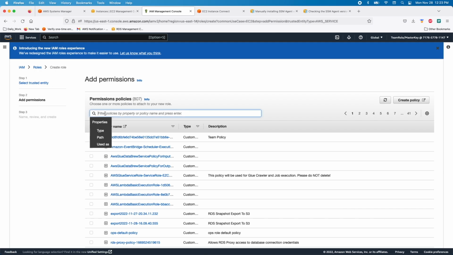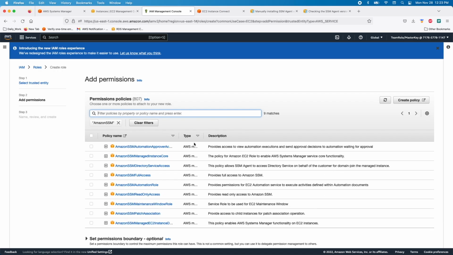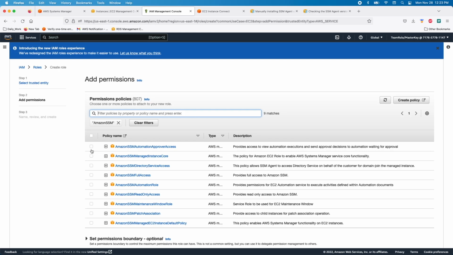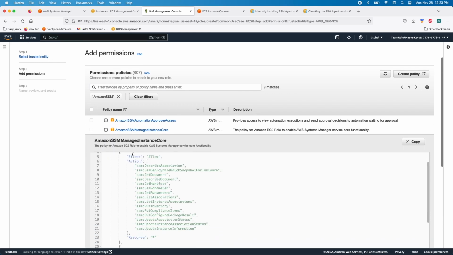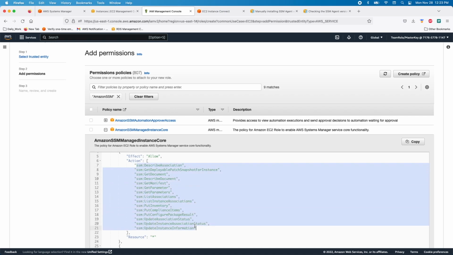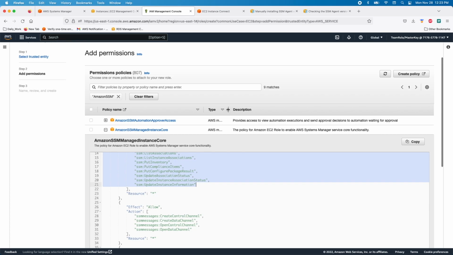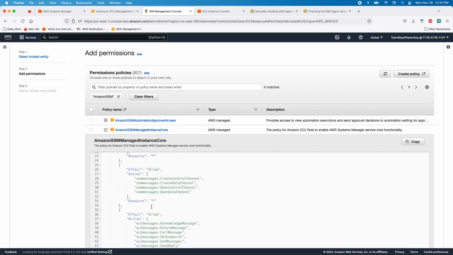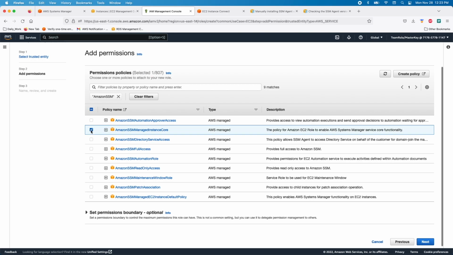From the permission policy filter, I'll type Amazon SSM. And if I expand the policy name, second from the top, AmazonSSMManagedInstanceCore. If I expand that policy, it has all the SSM related permissions starting from describe association to update instance information. All the SSM related permissions are available with that policy. This is an AWS managed policy and this policy will give you the least privilege your EC2 instance needs to communicate with the SSM service. So let's minimize this policy and select this policy.